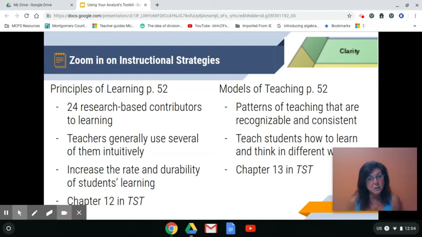The models of teaching are all patterns of teaching that are recognizable and consistent. When you go into a room, you can see this model of teaching in place. These are all about teaching students how to learn and think in different ways. Again, you'll want to review this carefully in chapter 13 of the Skillful Teacher to be familiar with them. And if ever you feel like you're going to be writing a claim about them, definitely go back to these chapters to make sure you're being more specific.